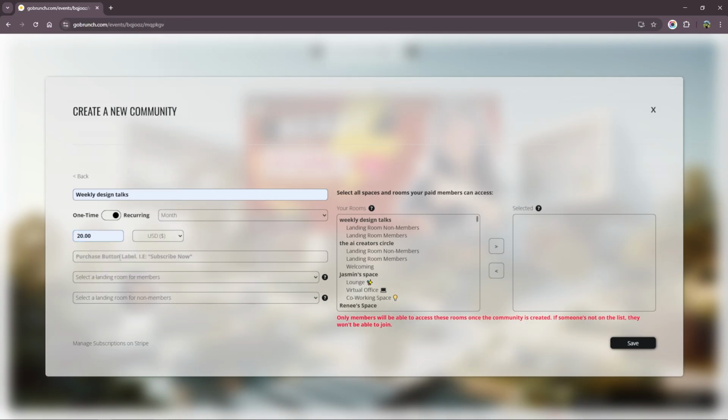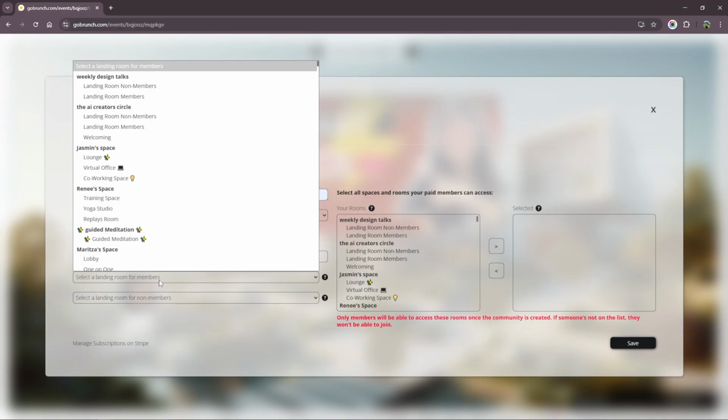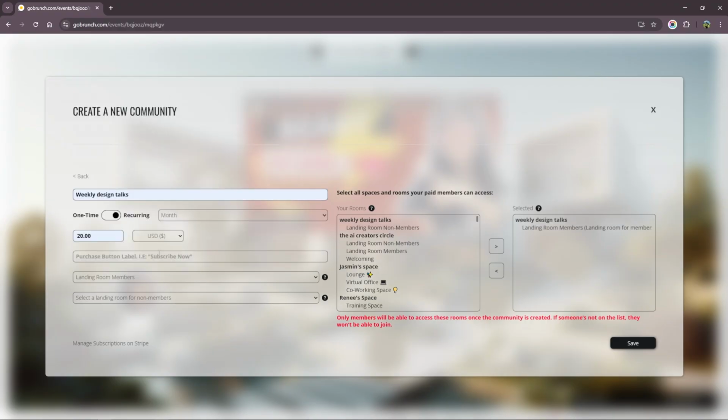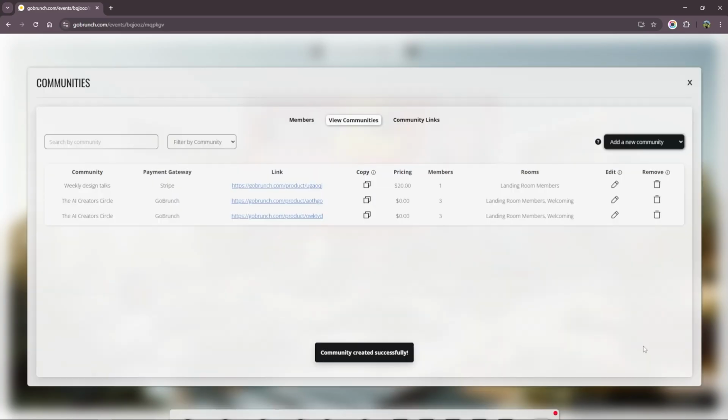Perfect. Right now I'm going to leave the push button empty because I'm going to show you later what we're going to do here. Here we're going to choose the same landing room for members and landing room for non-members. There it goes, and now we save. Perfect, now we have our new community created with Stripe. You see here, now we have two communities: the one that we created with GoBrunch and the new one that we created with Stripe.